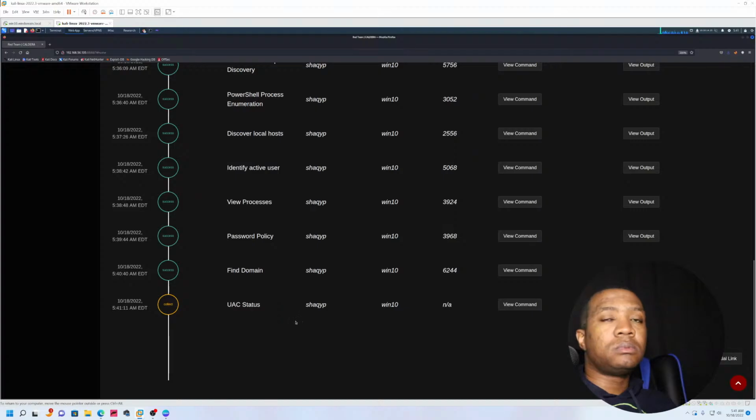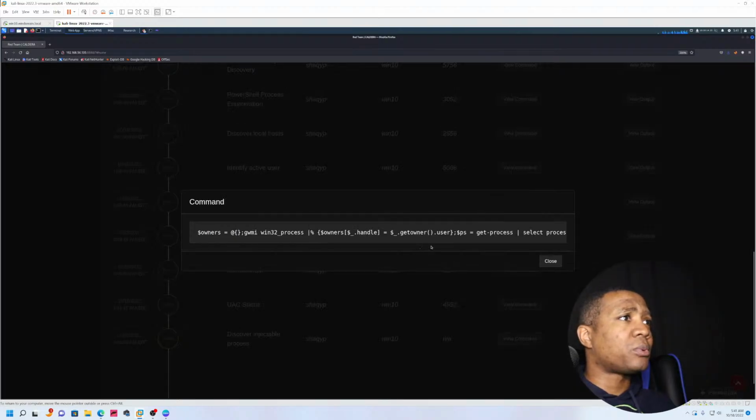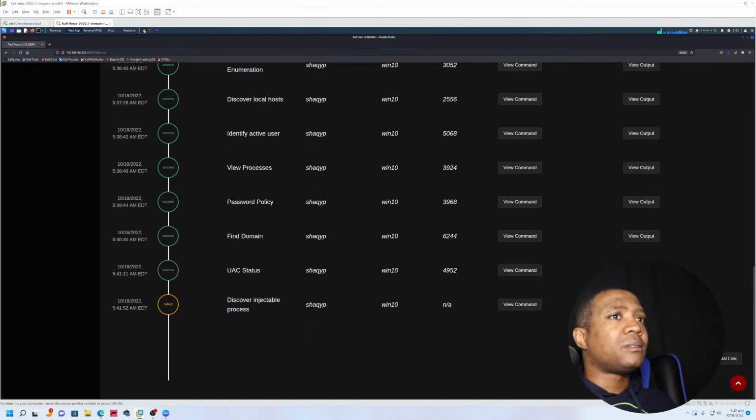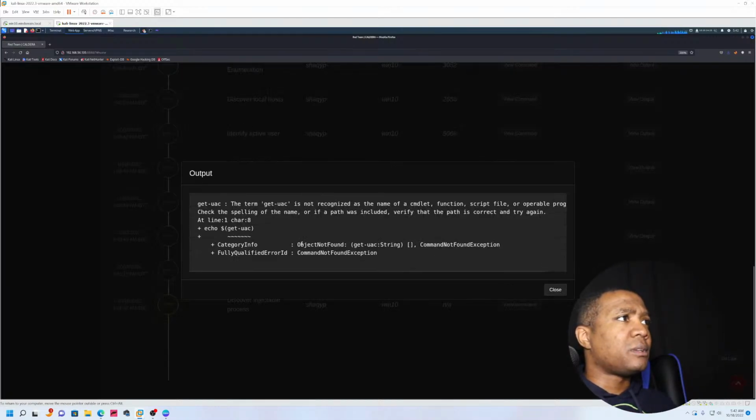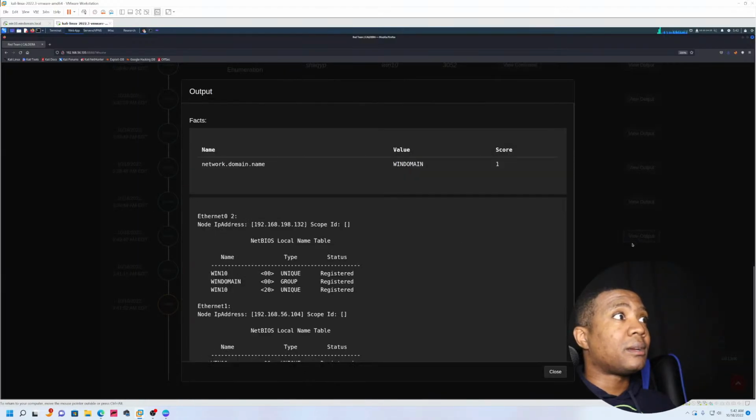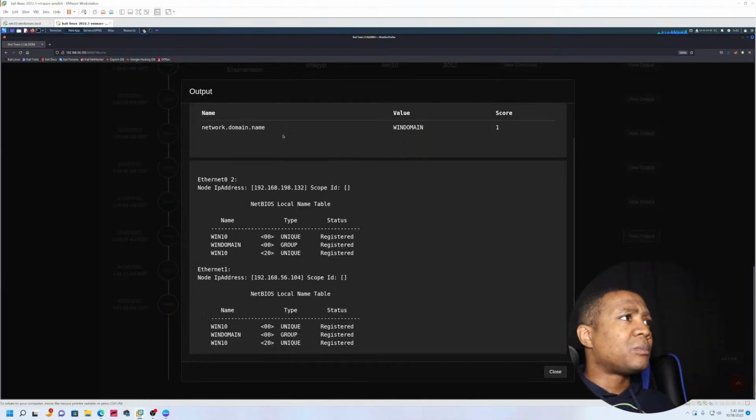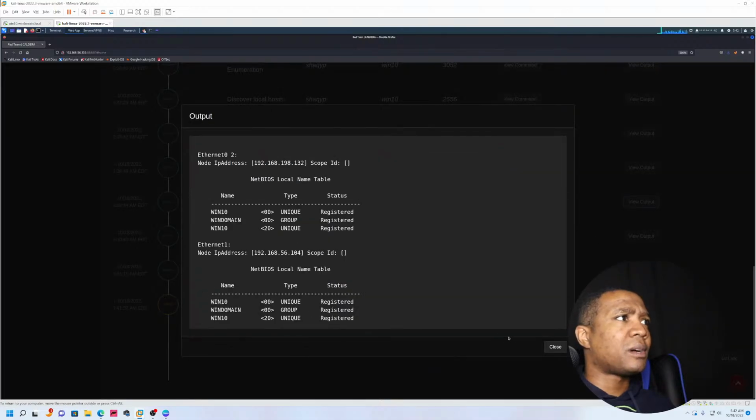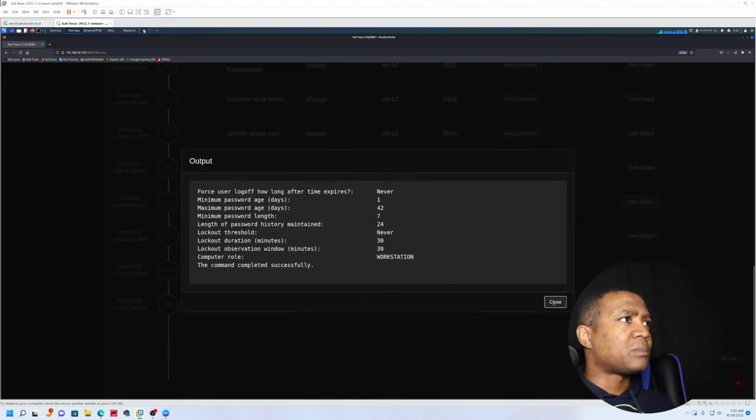All right. I'm waiting on an exciting command because all of this is enumeration, really. Okay, now we're getting somewhere. Discover an injectable process. This is the stuff that we want to hunt. So let's see if we get any output. Oh, wow. No output there. They did get the domain name, I guess. Within domain. What else? Password policy. There's a password policy there.